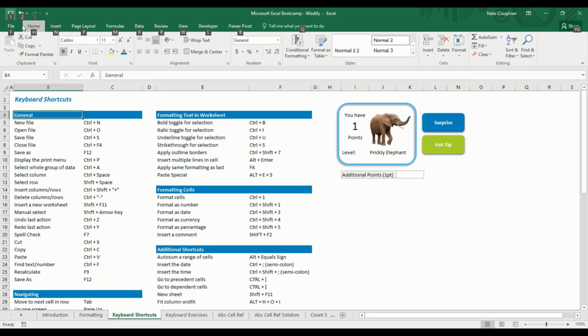Okay, so you'll notice that there is a letter beneath each of the items on your ribbon. H for home, N for insert. I don't know why they didn't do I. That would have made more sense, whatever. P for page layout, M for formulas, and so on.